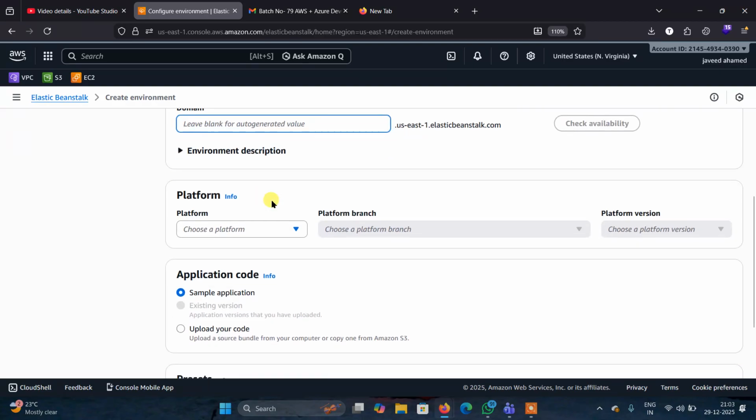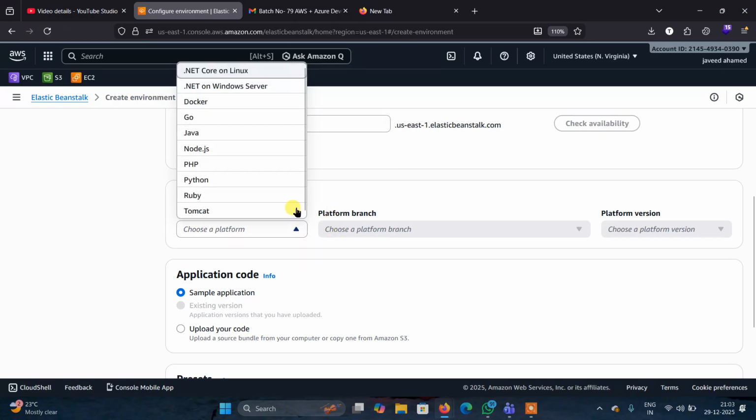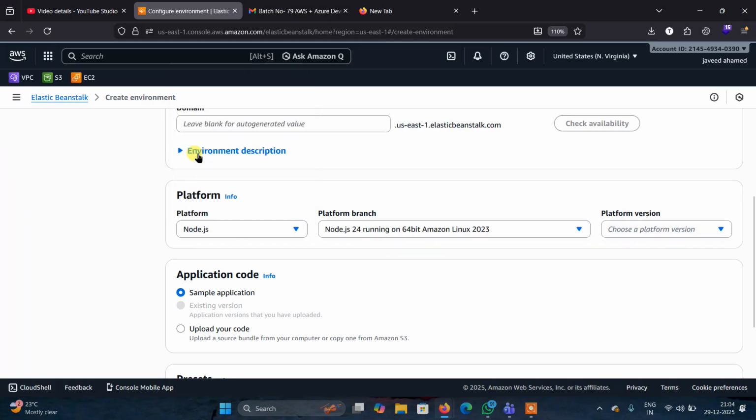Then which platform do you want to create? It supports Go, Java, Node.js, PHP, Python, Ruby, and Tomcat. These are the languages supported by Elastic Beanstalk. I just selected Node.js. So here Node.js is running on which one? Amazon Linux 2023.